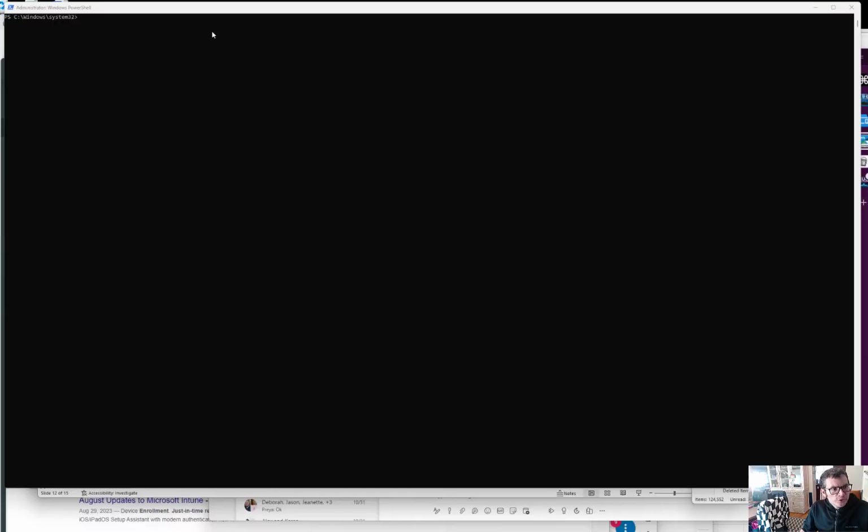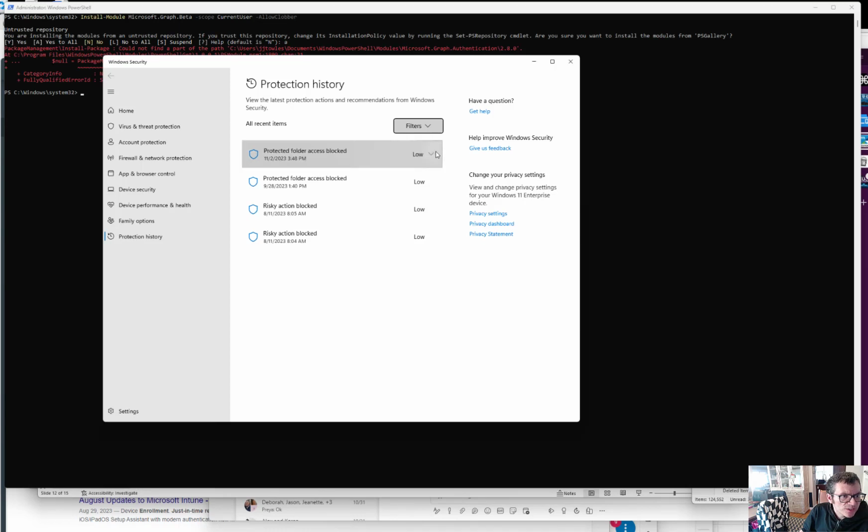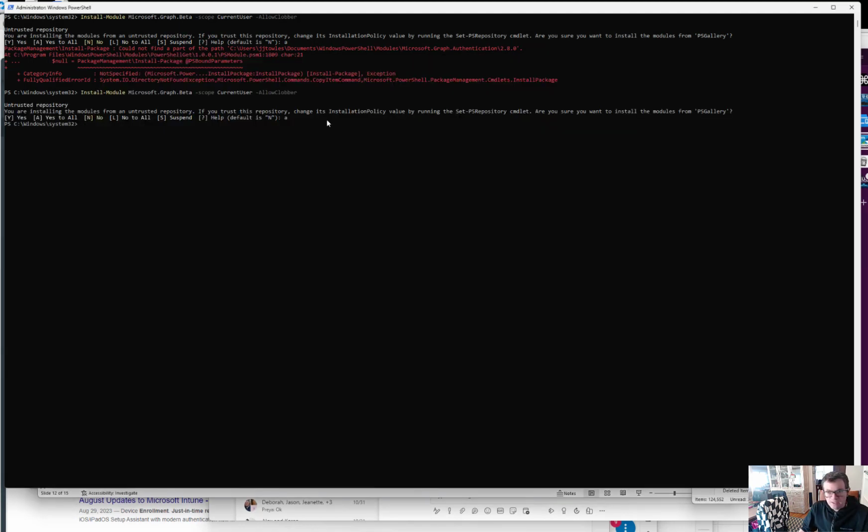So now we've magically transformed over to a PowerShell window. So the very first thing you have to do is install the module that you need. So we're going to do an Install-Module Microsoft.Graph.Beta, -Scope AllowClobber. So you can see here that security always likes to get the better of us. So we're going to hit an allow. That's better. So let's just confirm that we have it, and that we do.